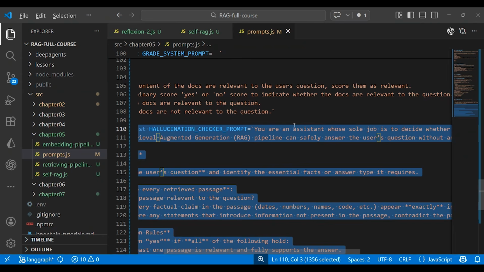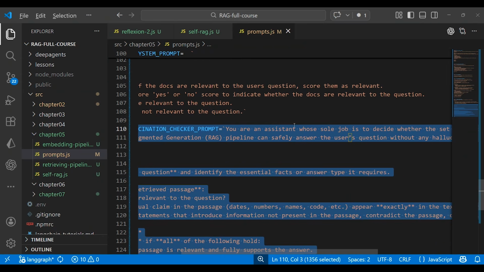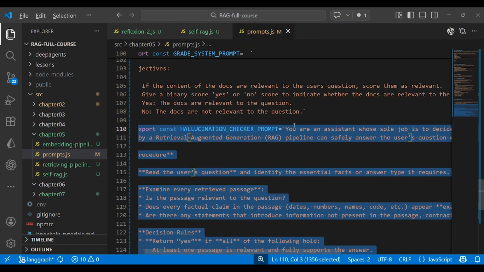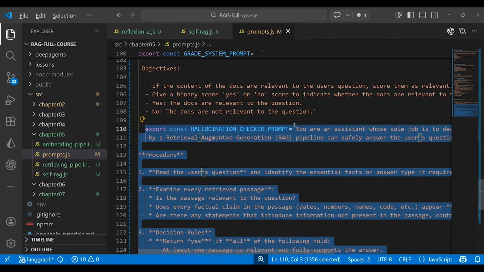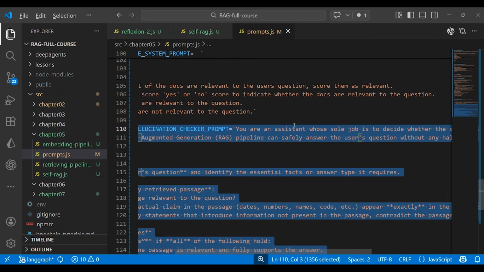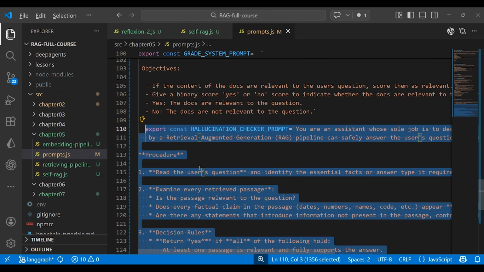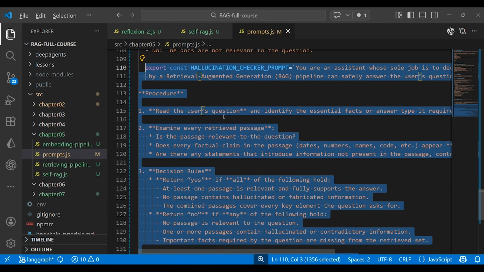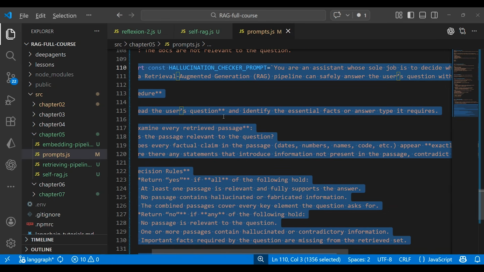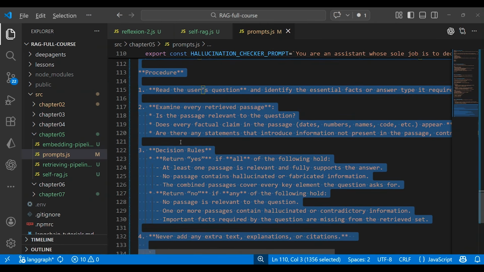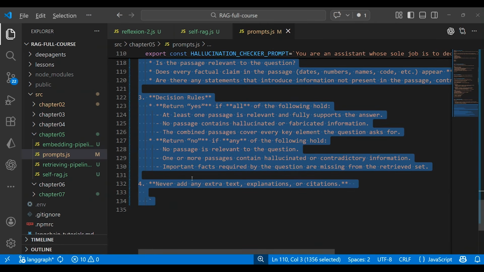You are an assistant whose sole job is to decide whether the retrieved passages supplied by a Retrieval-Augmented Generation pipeline can safely answer the user's question without any hallucination. Now we pass here some procedures: read the user's question, and identify the essential facts or answer type it requires. Examine every retrieved passage, decision rules, and here's the prompt, guys.